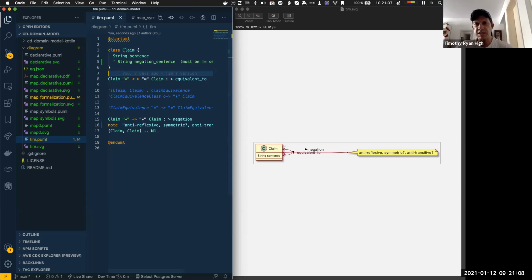But are we done with this modeling by just taking off the question mark from anti-reflexive? Well, I would remove symmetric and anti-transitive because we don't have those yet. Yeah, he put a question mark there as a suggestion. Okay, I'm okay with that.